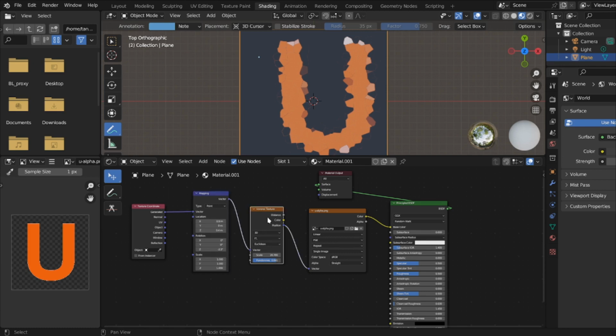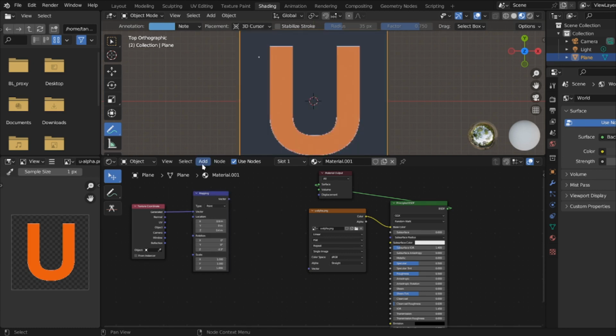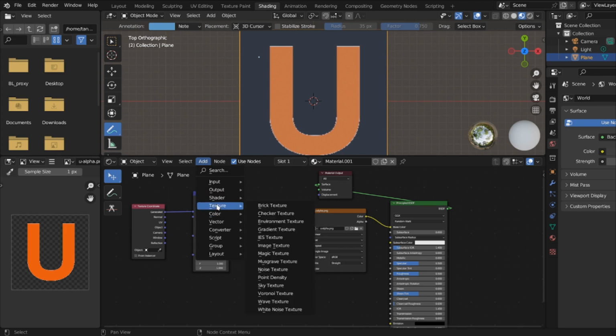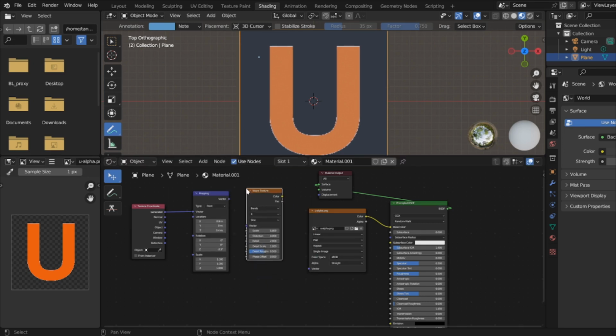Wave texture. Drop it in. Hook it up, and then output. Right there. And I'm going to hook it up right here. Let's see how the wave texture looks by default.